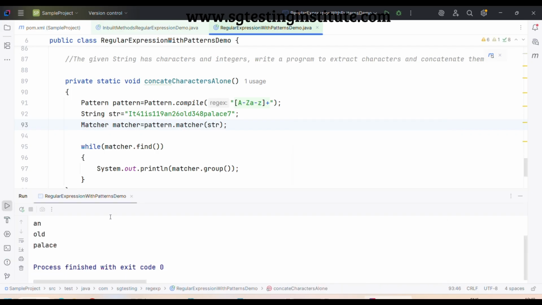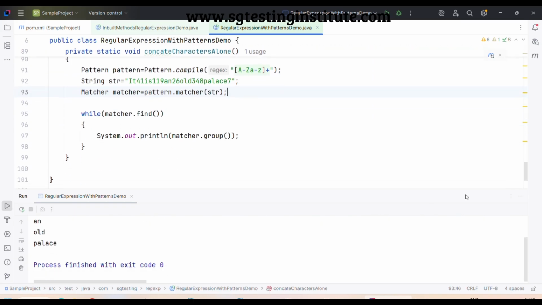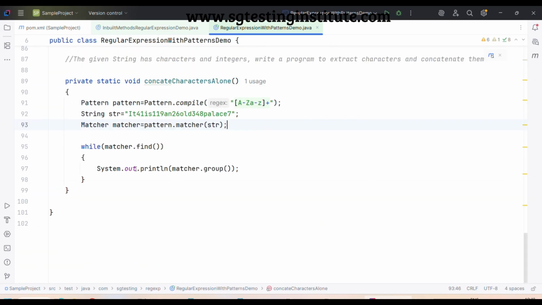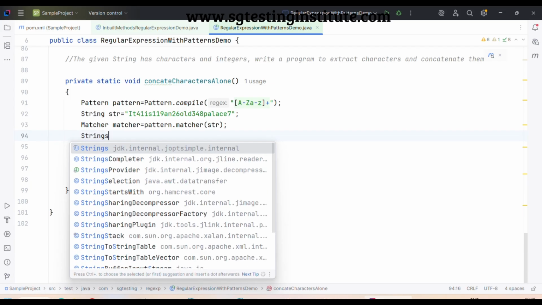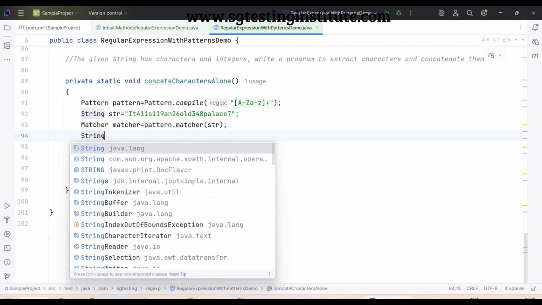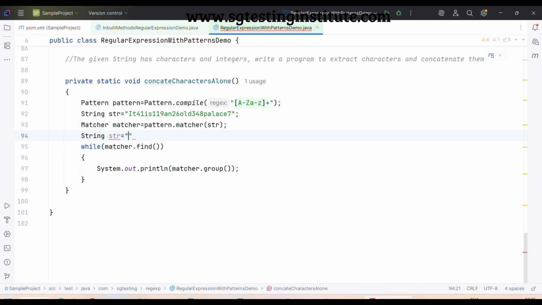Again, we'll execute. So what is it providing? It is an old palace. Yes, our pattern was perfect. So what can we do? Instead of printing, we will concatenate. How to concatenate? See now. String str is equal to an empty string.